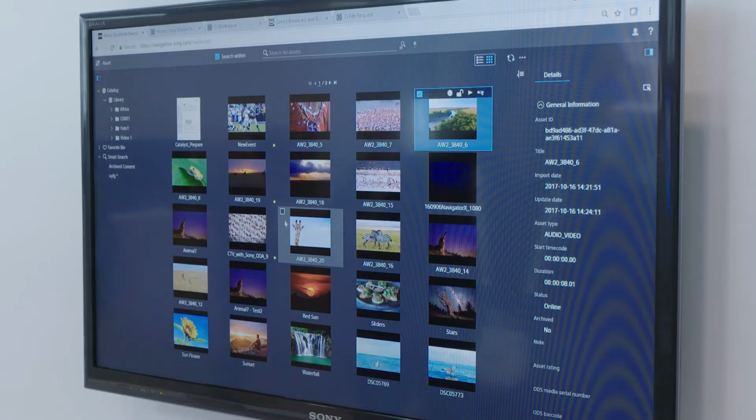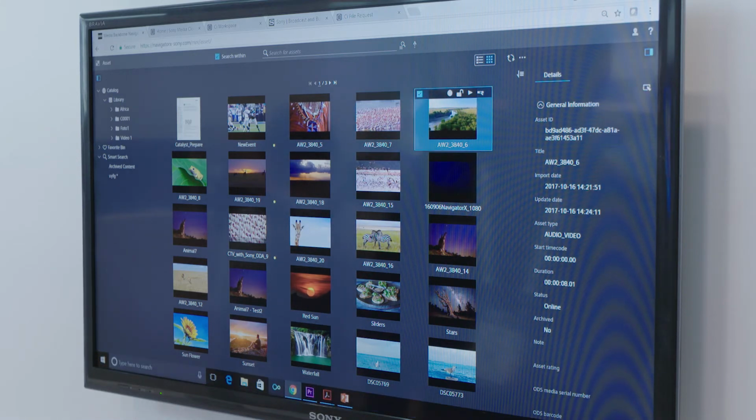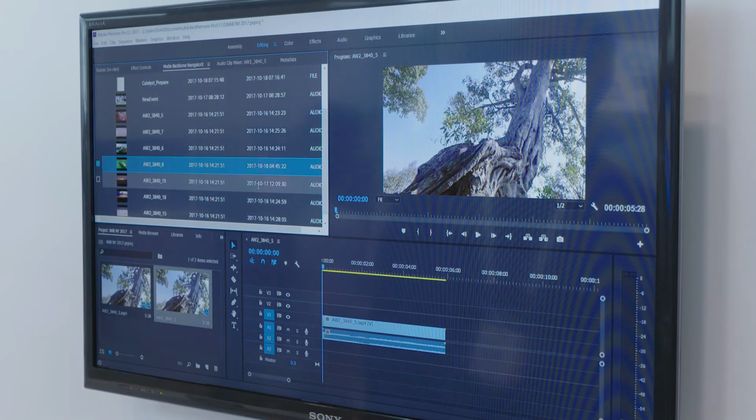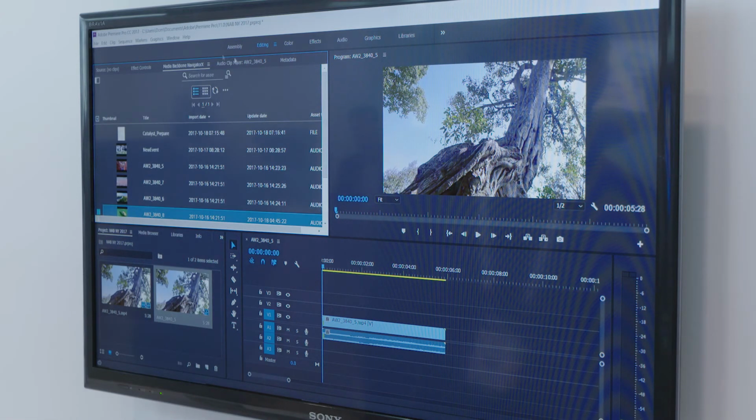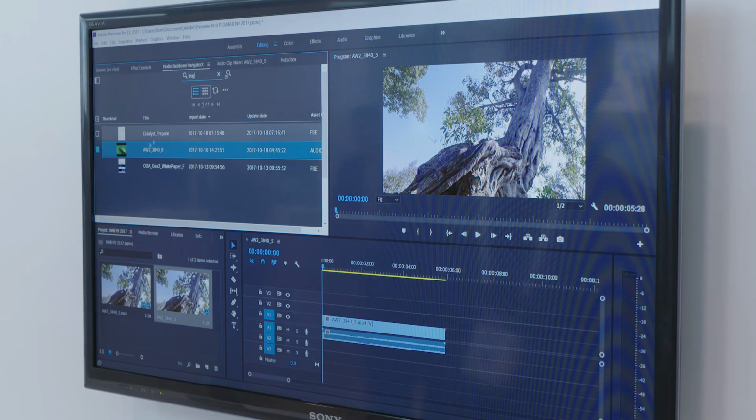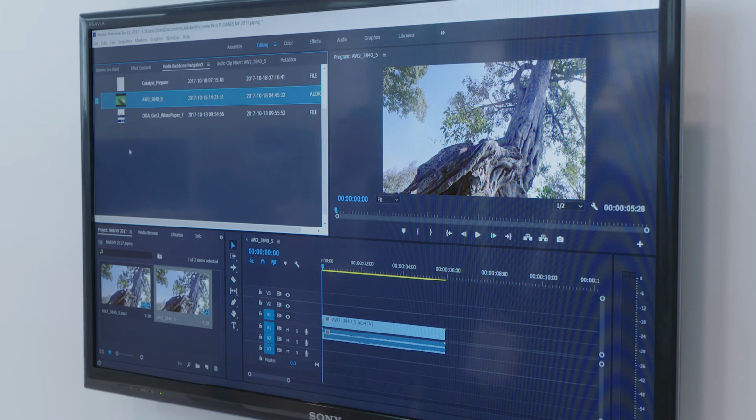This is NavigatorX, Sony's content management and workflow management solution. Here we have a representation of our GUI, which shows a list of assets. And this same list of assets is represented here in Premiere. So we have panel level integration with Premiere. If I search within the Adobe panel, you could see that I will type in the word frog. It pulls up this particular asset that I was looking for.